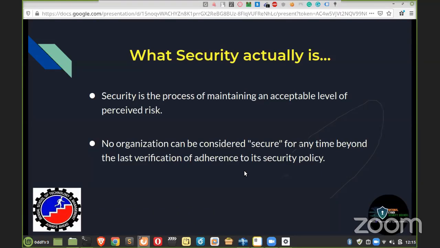Actually, security is the process of maintaining an acceptable level of perceived risk. No organization can be considered secure for any time beyond the last verification of adherence to its security policy. So every organization or company needs to update their security policies day by day.